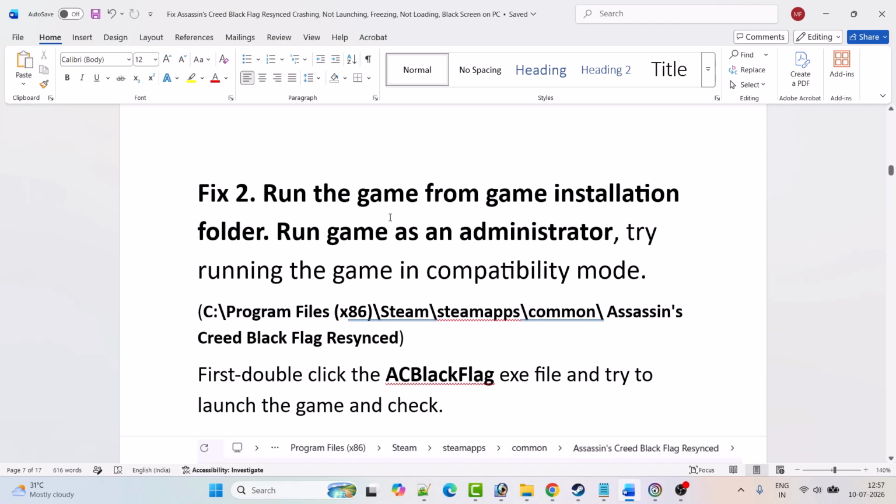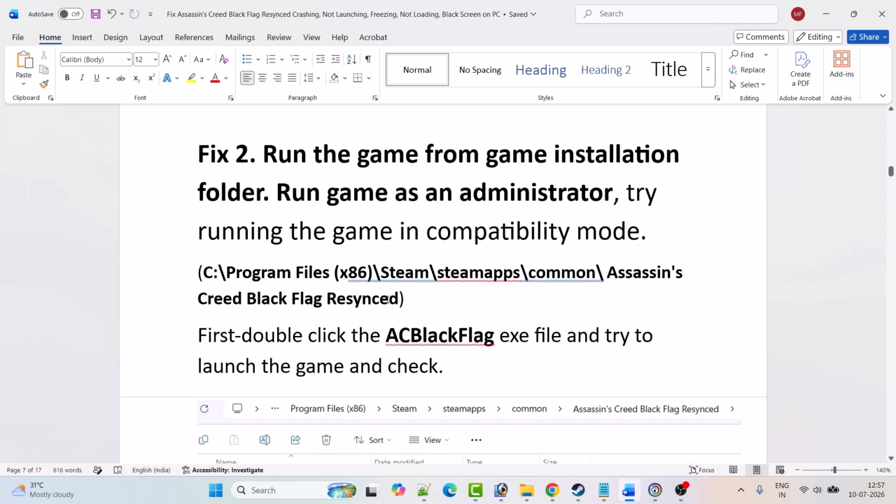Fix 2. Run the game from game installation folder. Run the game as an administrator or try running the game in compatibility mode. So wherever you have installed the game, open the game installation folder. If you have the game on Steam, then open C drive, Program Files x86, Steam, steamapps, common, Assassin's Creed Black Flag Resynced game folder.